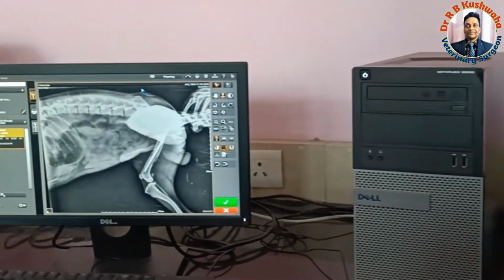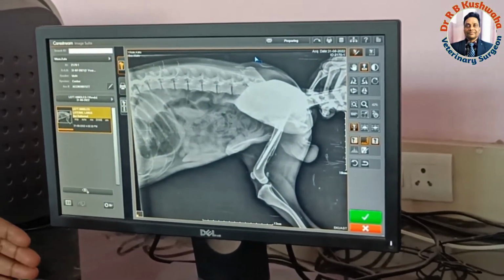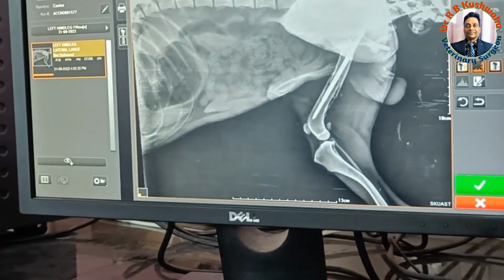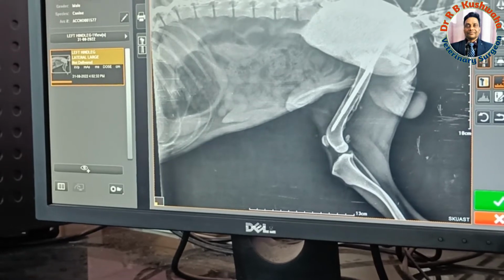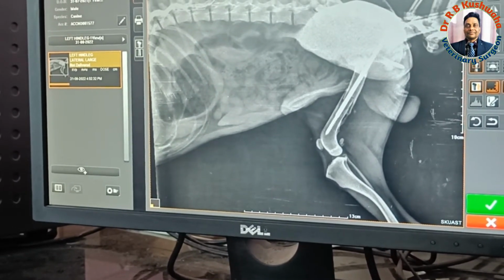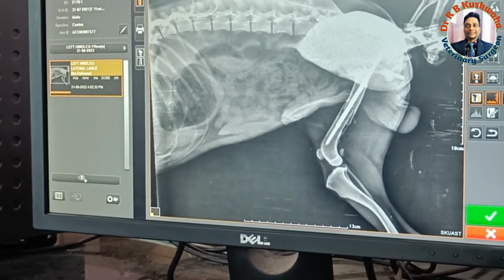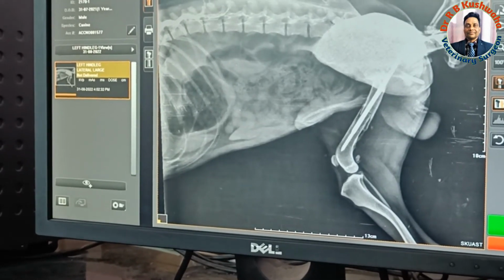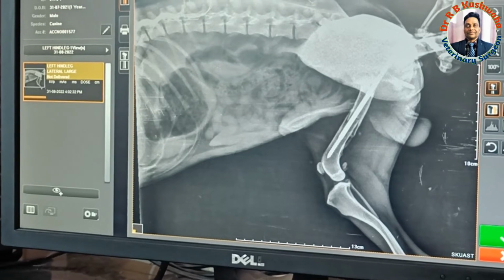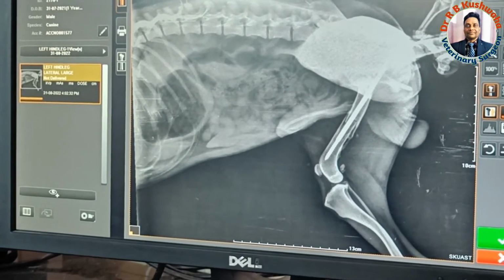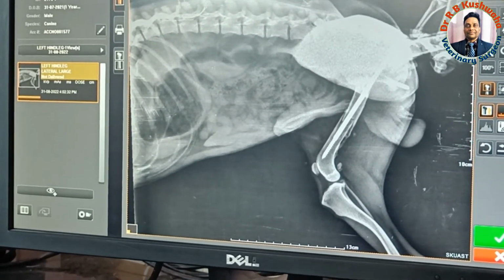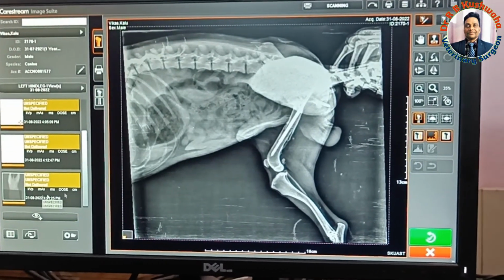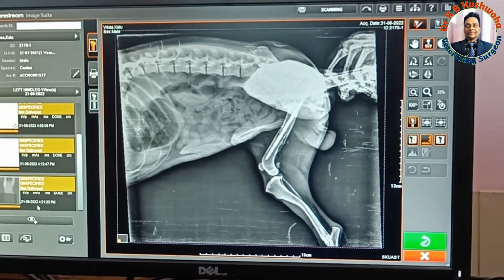So for the subsequent radiograph, there is no need to select. Once the scan is completed, then you can change the view. So you could see now the second imaging plate is being scanned. Now you could see the second imaging plate of the CR system has also been scanned.